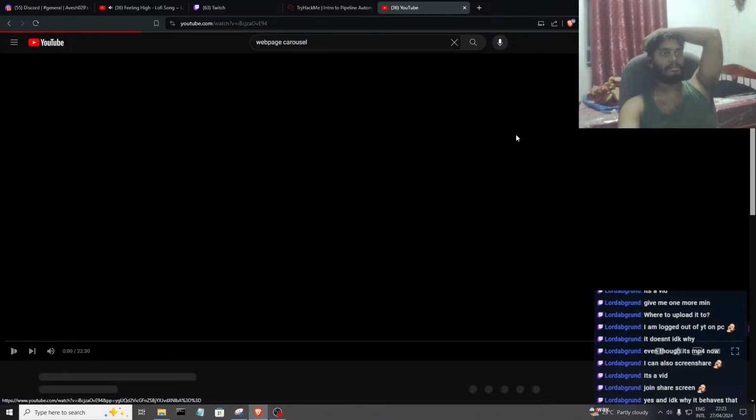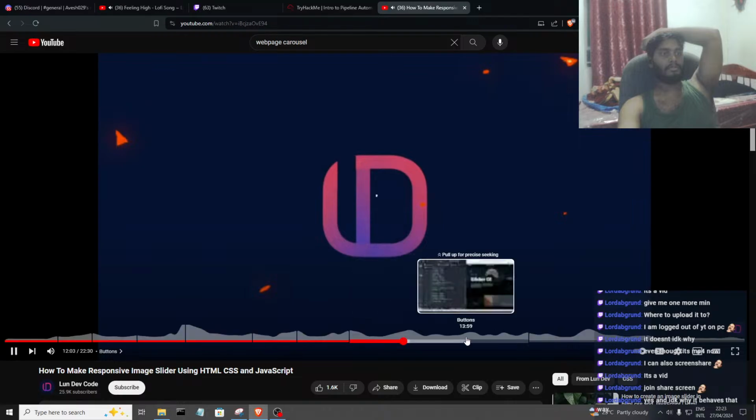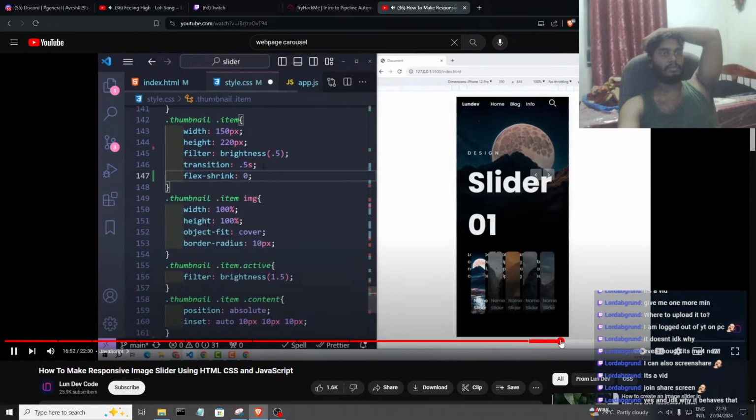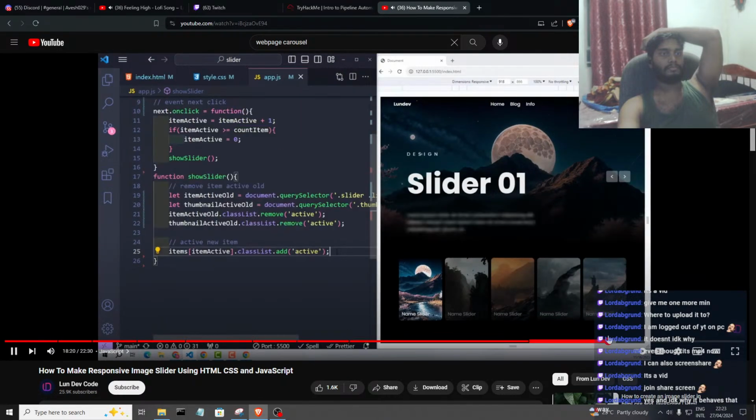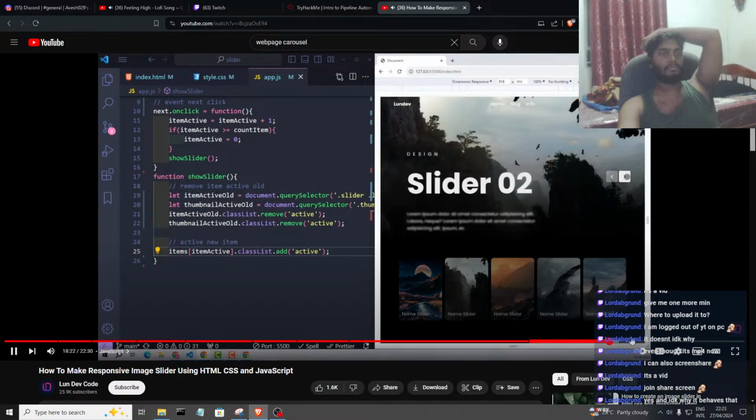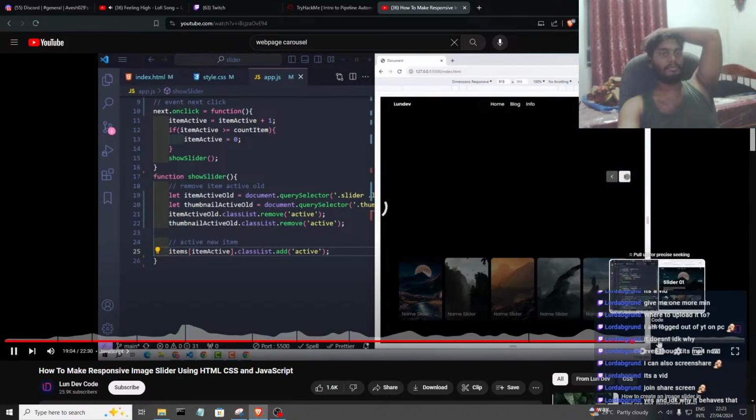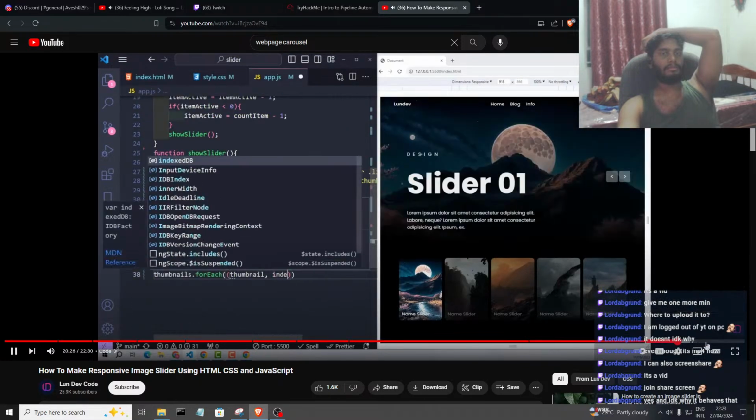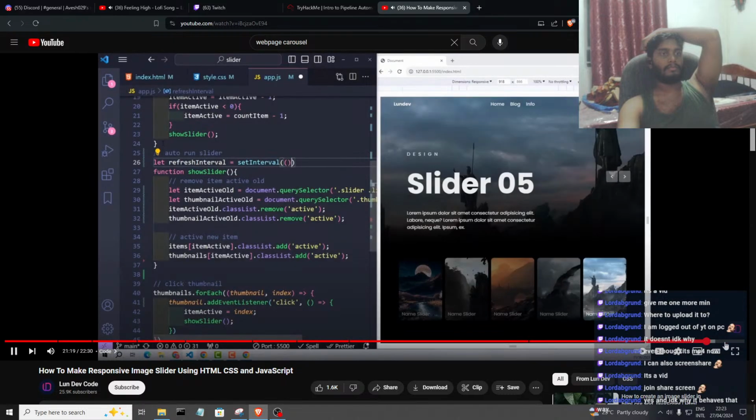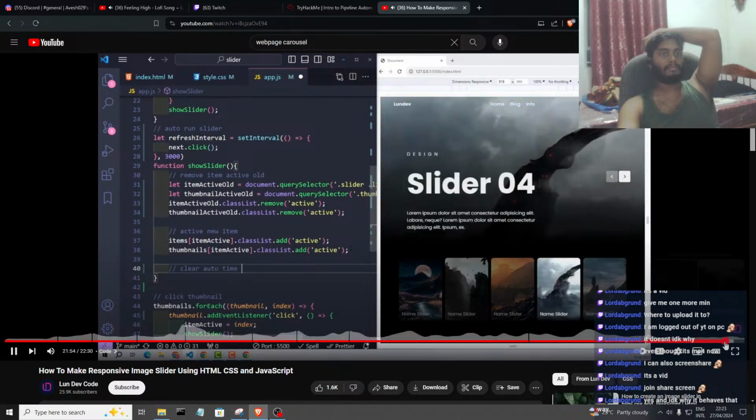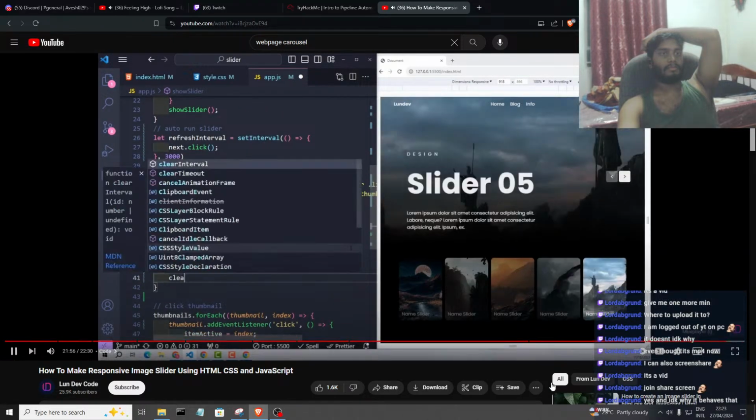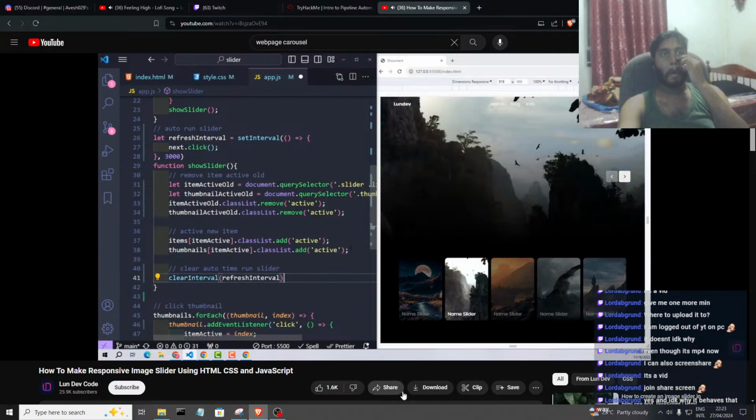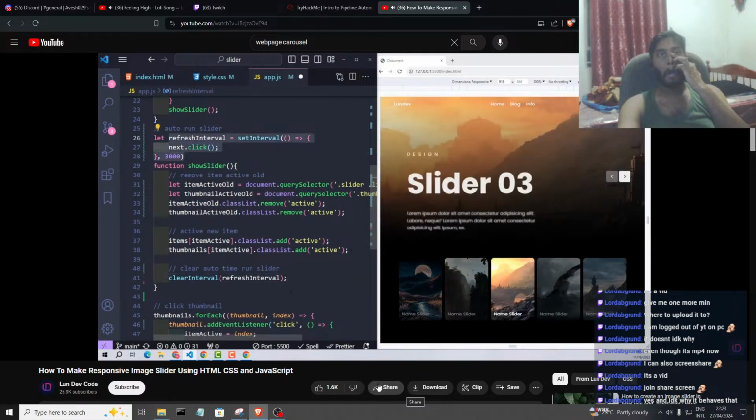Let's see this one here. This one seems a bit more like what you're trying to do. Variable, the active class. Is it sliding or not? I don't know if it's sliding or not. I will clear the refresh interval counter and let it count the time again from the beginning.